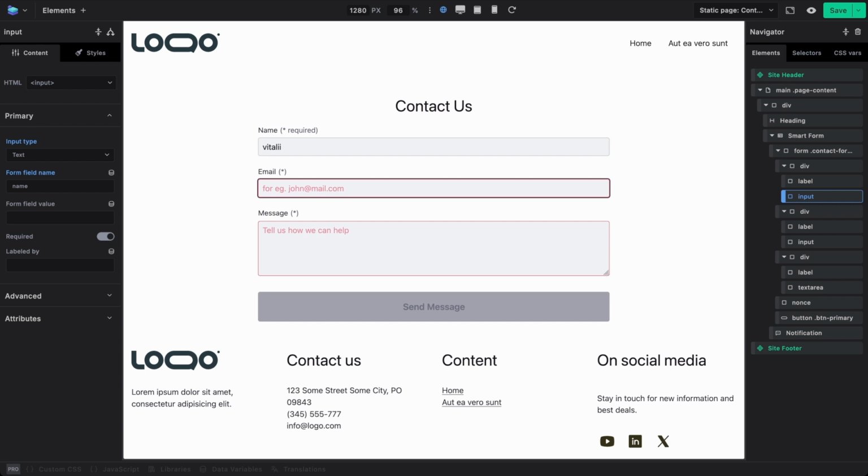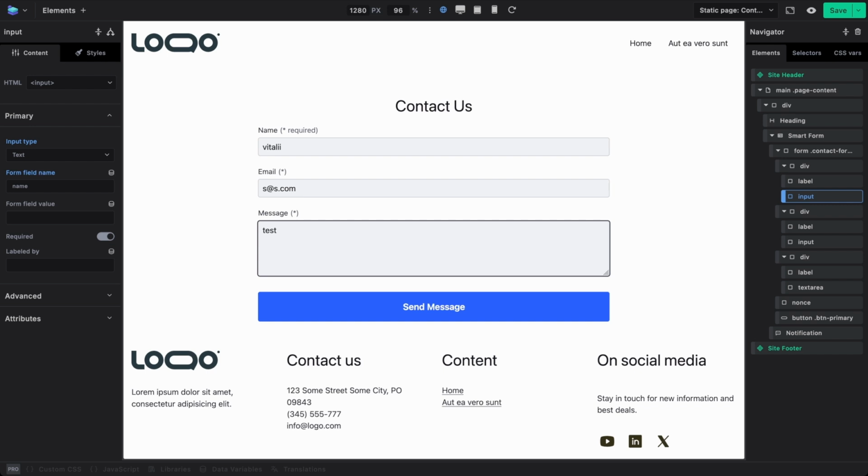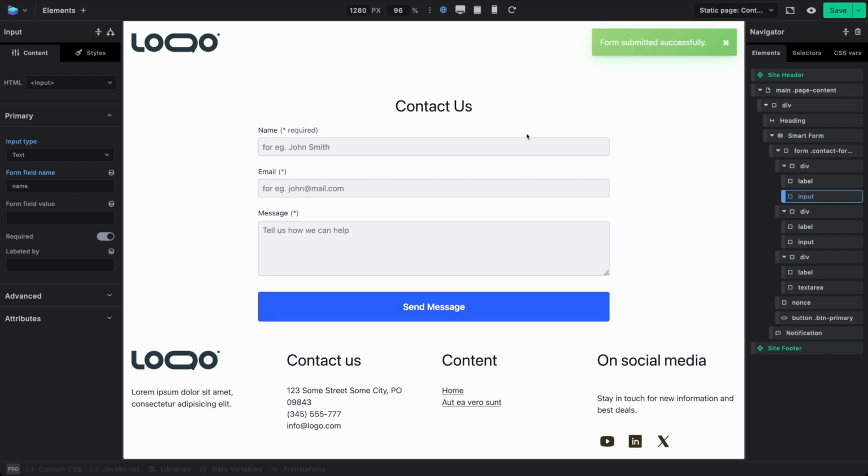If I insert regular text, like test something, it still shows me an error. This is HTML5 validation, and specifically the type of this field is email. Let me insert it, and then a test message. When all fields are valid, there is a send message button that is enabled, and I can click it and the form will be submitted, and here I have a notification that tells me the form was submitted successfully.